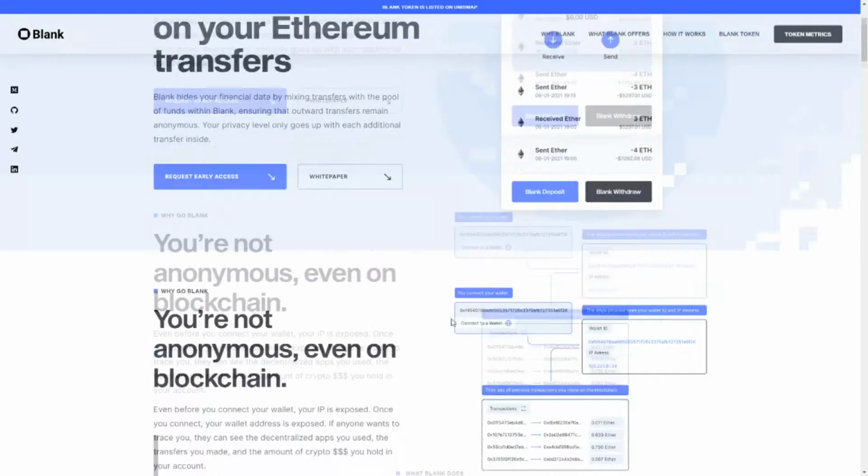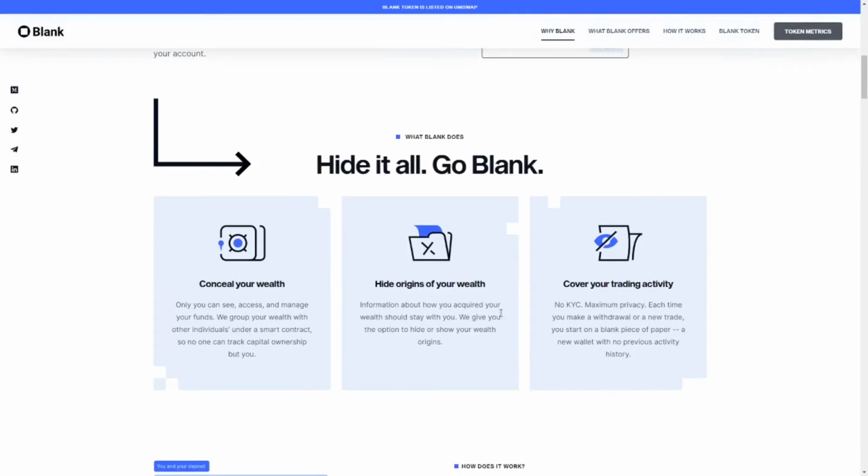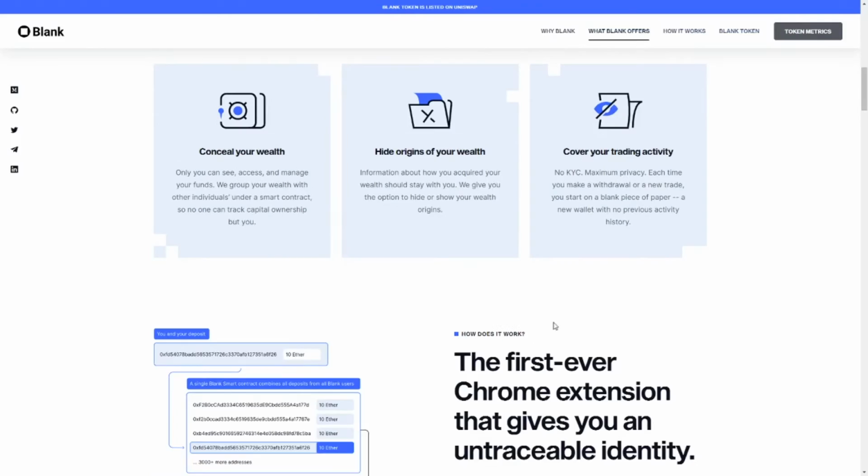So when scrolling down, we get to the meat and potatoes of this project, which is concealing your wealth, making sure that nobody can see where a transaction came from, and then adding another extra layer of security to keep your privacy safe.